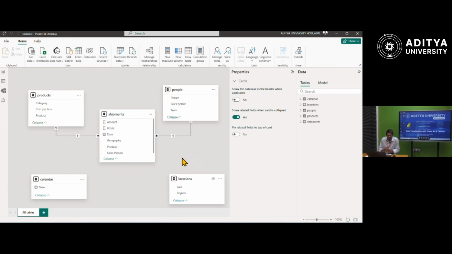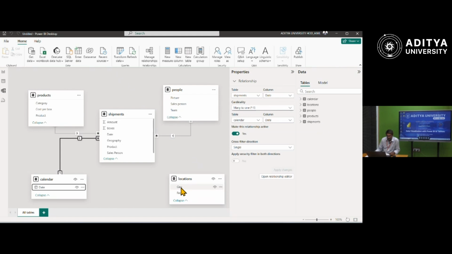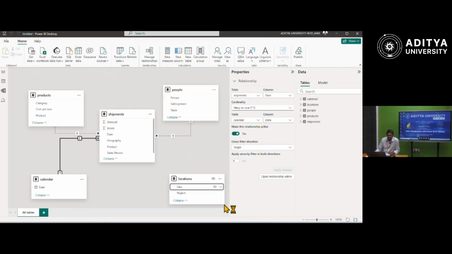What I will try to do is, since already these 3 tables are connected, somehow we need to connect these tables as well. So what I'm trying to do is, this date, I'm mapping it with date here. And save this. And this geo, I'm mapping with geography. This is one way of doing things.